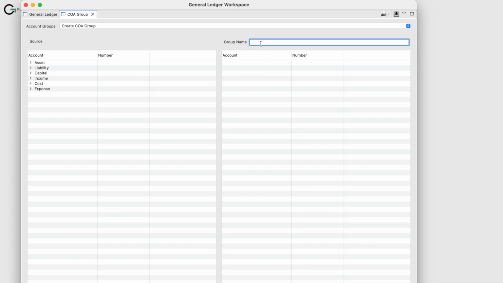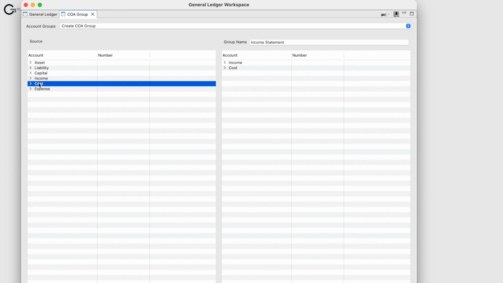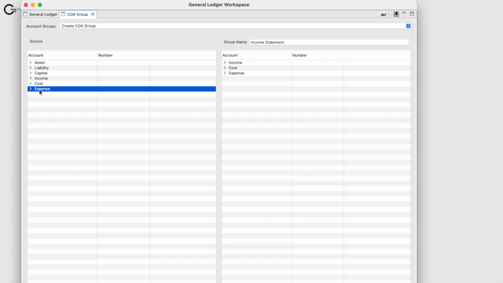Enter a name for your report in the Group Name field. In this tutorial, we'll demonstrate how to create a simplified income statement. From the General Ledger tree on the left, we'll double-click on the categories Income, Costs, and Expenses to include them in the report.